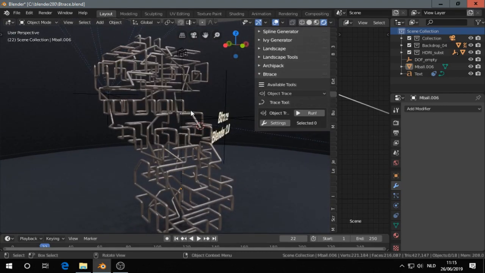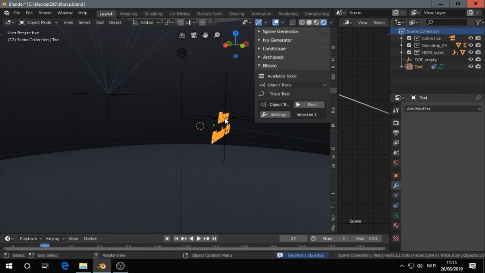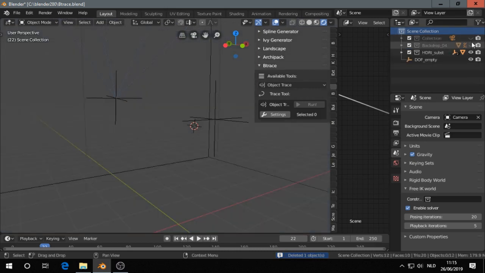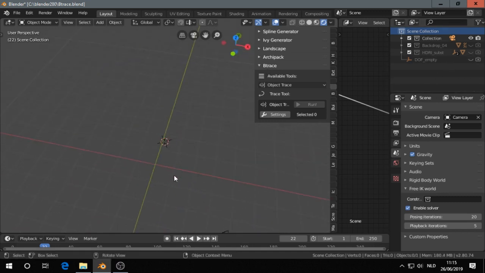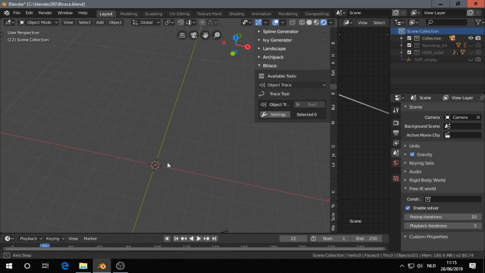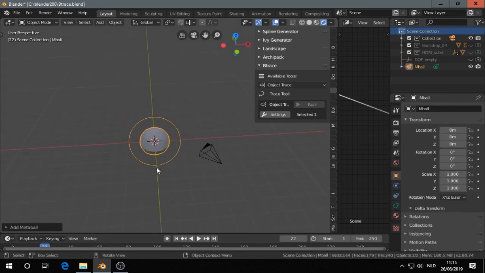So I make a new scene, I think. Let me just delete this and that one. I hide this in the viewport. I put the mouse cursor to world origin. Then I add some metaballs first.